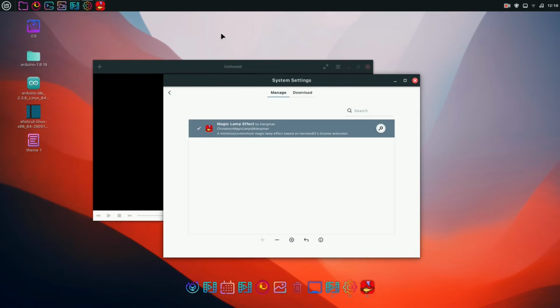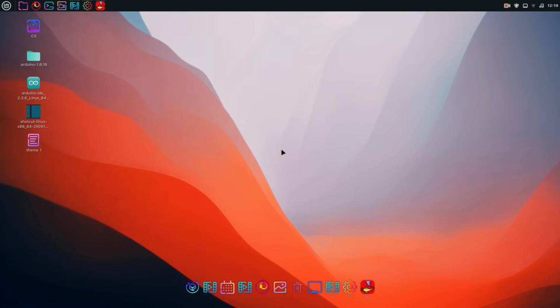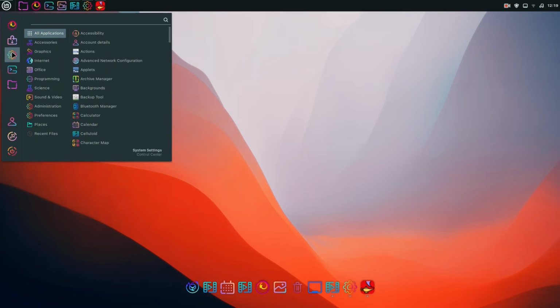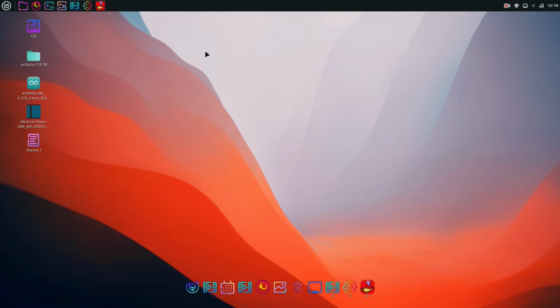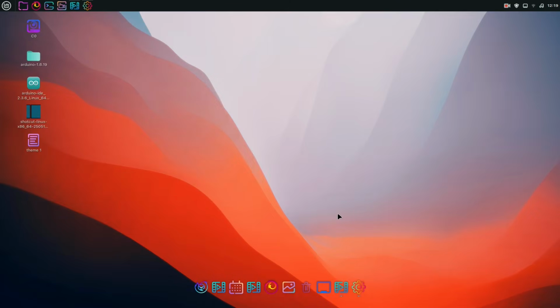Now watch this. When you minimize or maximize the window, instead of just disappearing, it stretches right into the top. It's such a tiny detail, but it makes the whole desktop feel so much smoother. I honestly never get tired of this animation.